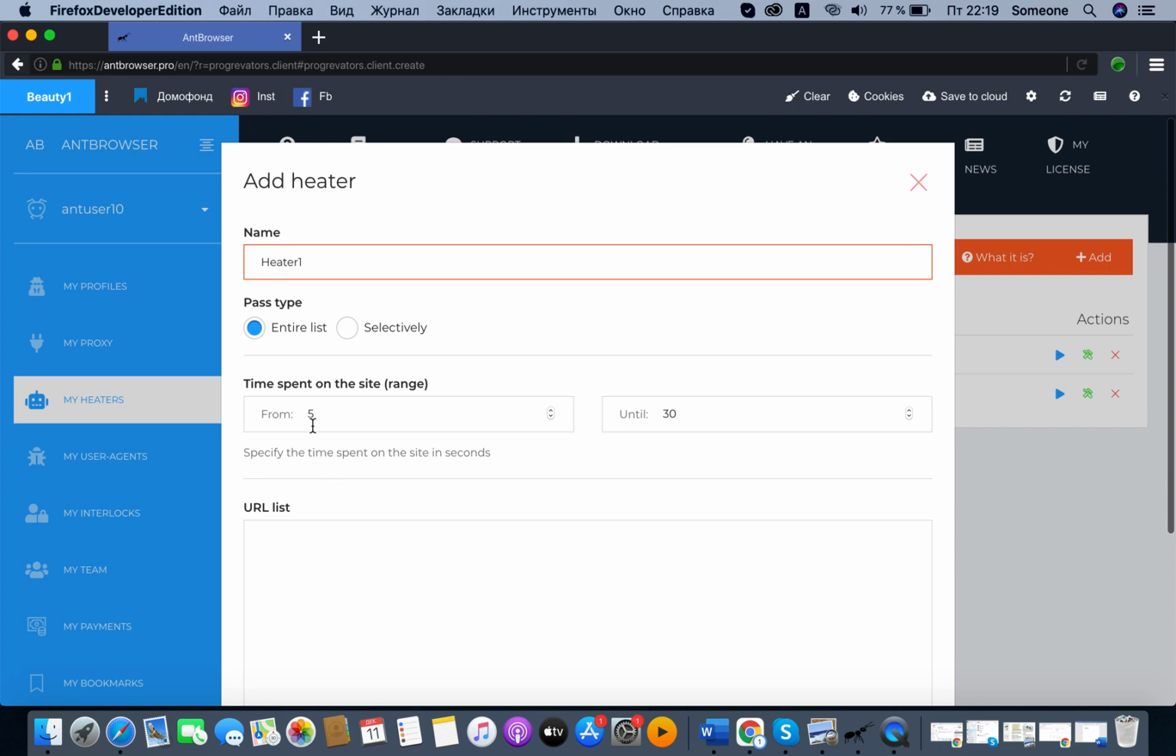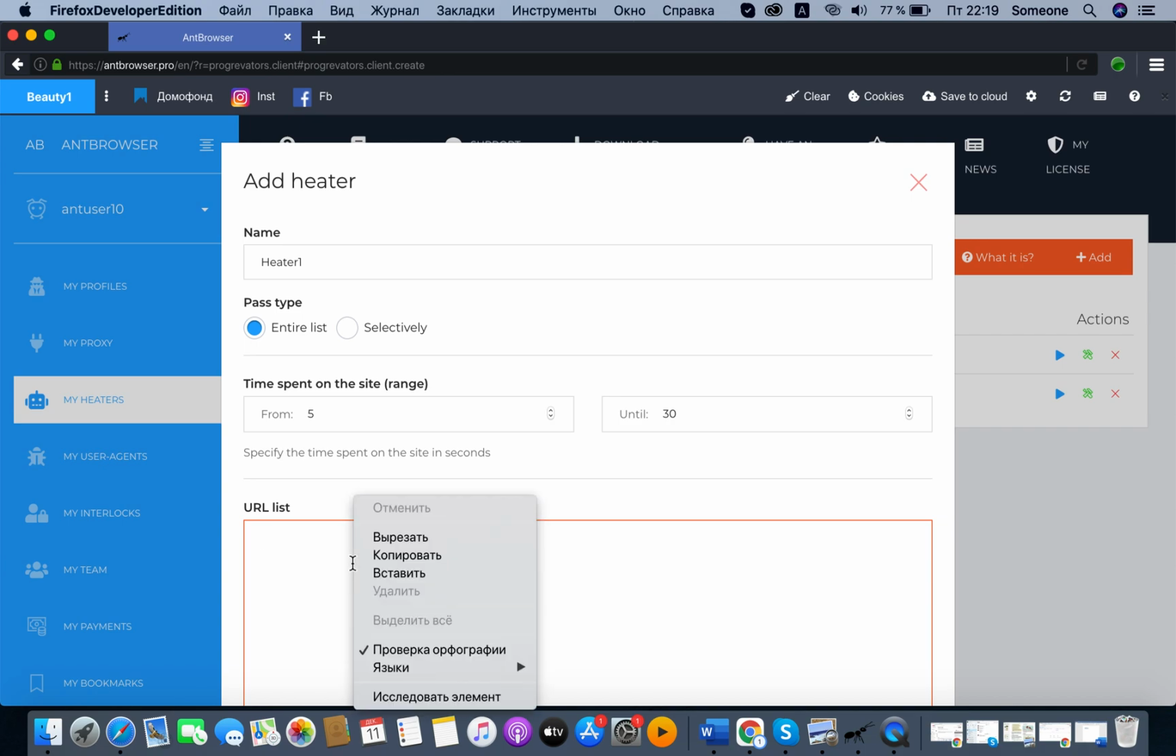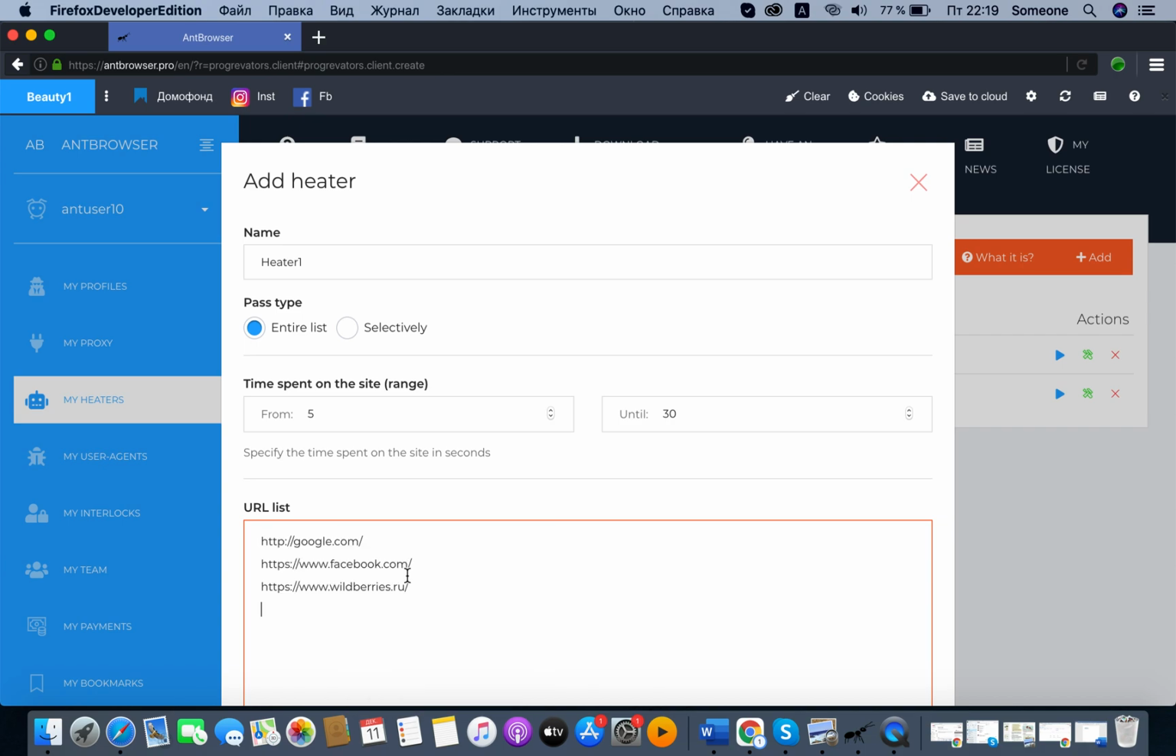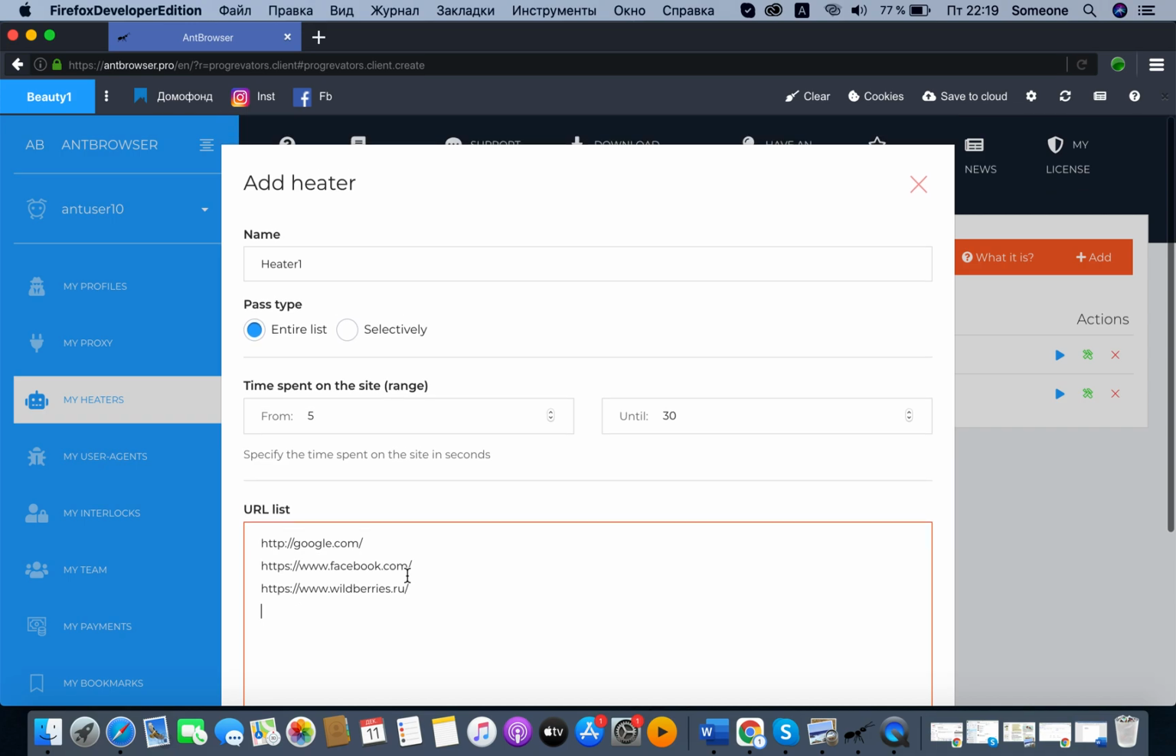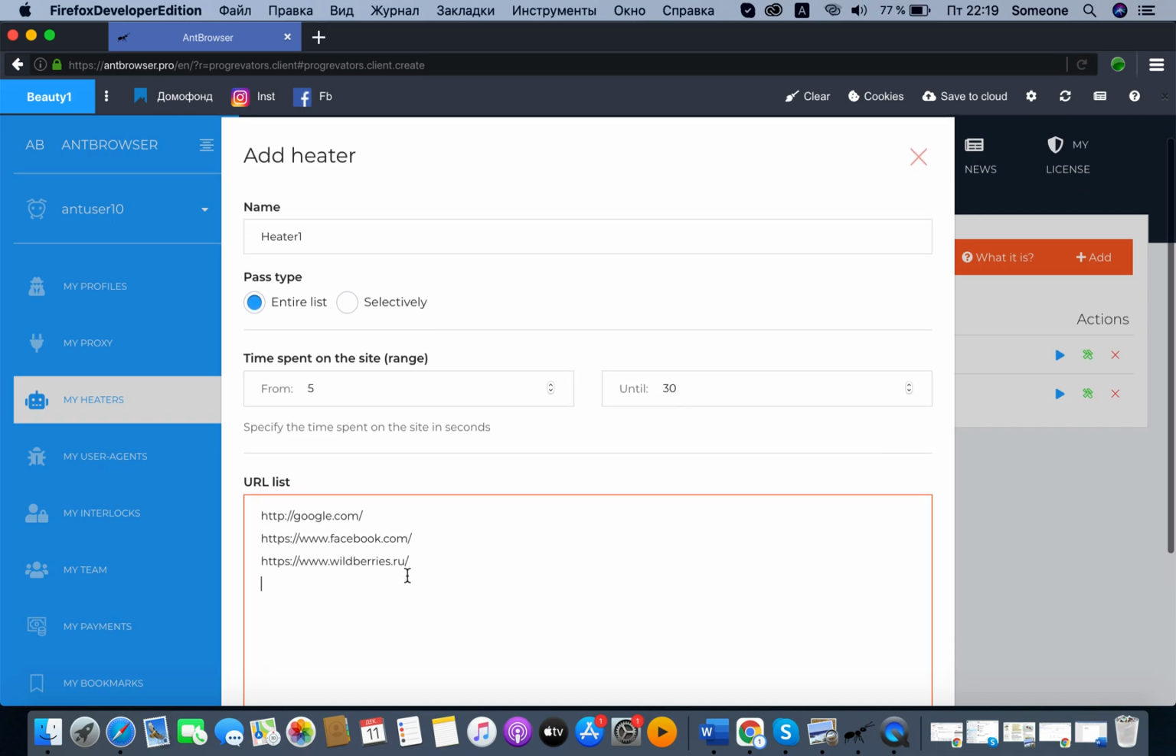To begin with, I will select the type of passage with entire list and add URL list and click Add.